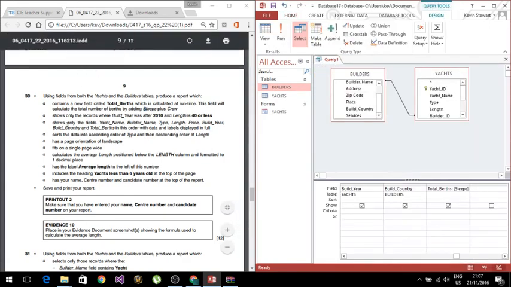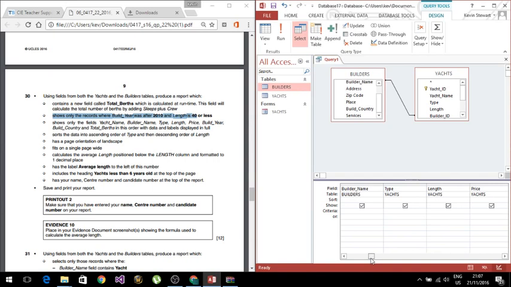Okay, so the second step, you want boats that were made after 2010 and the length is less than 40 feet. So the length is 40 or less, so it's going to be less than or equal to 40. And after 2010, it's going to be build year greater than 2010.